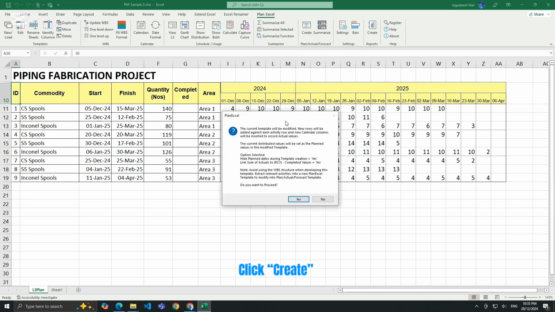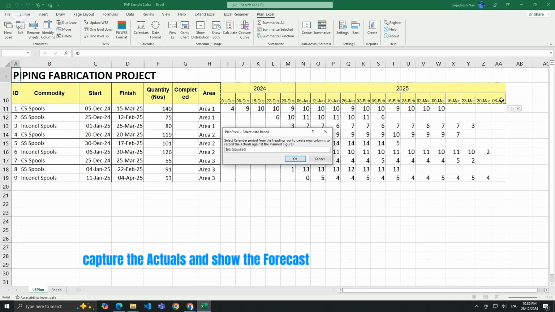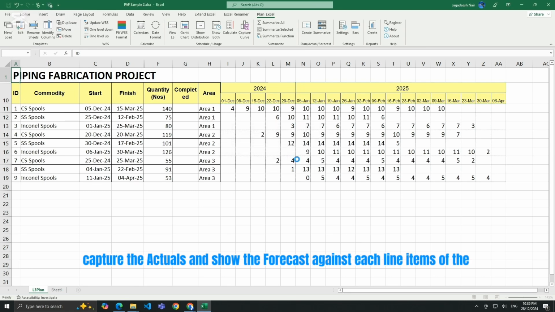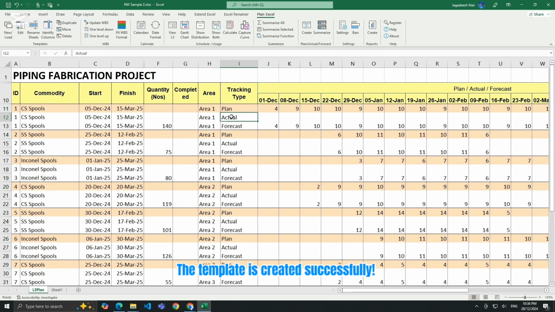Click Create. The current template will be modified to display the plan, capture the actuals, and show the forecast against each line item of the commodities. The template is created successfully.